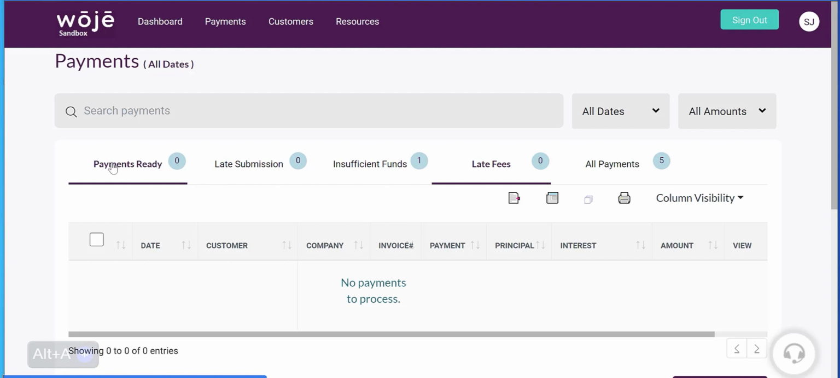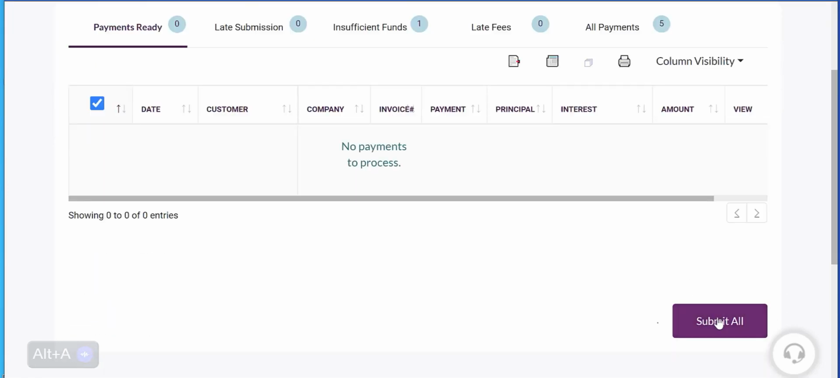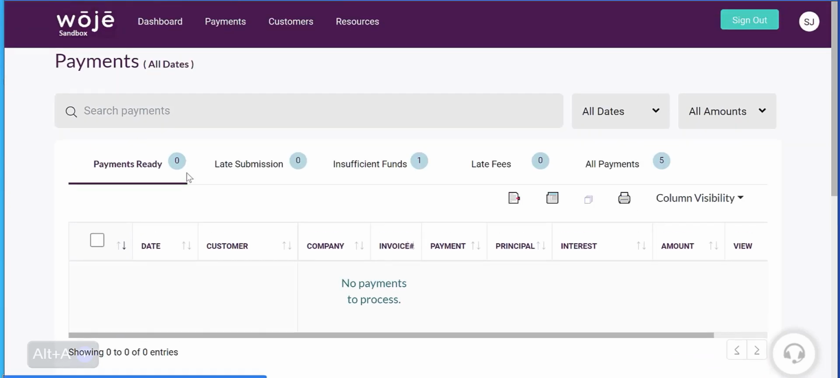If today was the 5th, I'd come into payments ready. There'd be a list of payments here. I'd select that, which would select them all, and then I would scroll down and hit submit all. Once I hit submit all, the system is going to tell all the banks, withdraw these amounts of money and deposit it over into this account. It does not go from their bank account to Woje's bank account to your bank account. It goes from their bank account to your bank account.